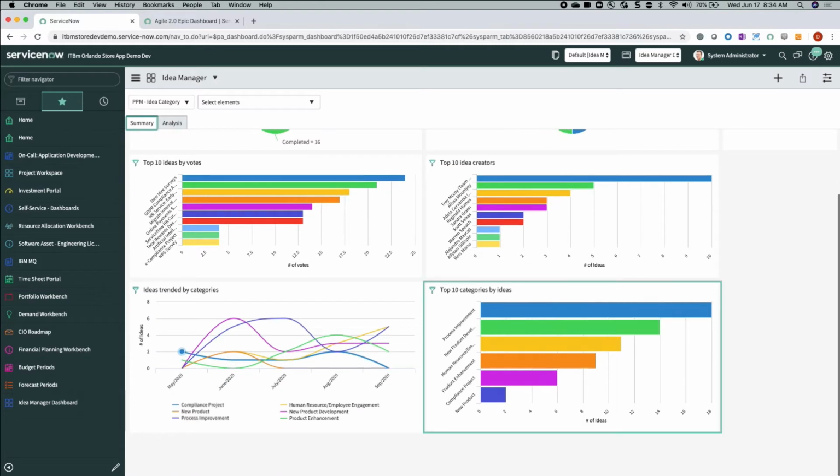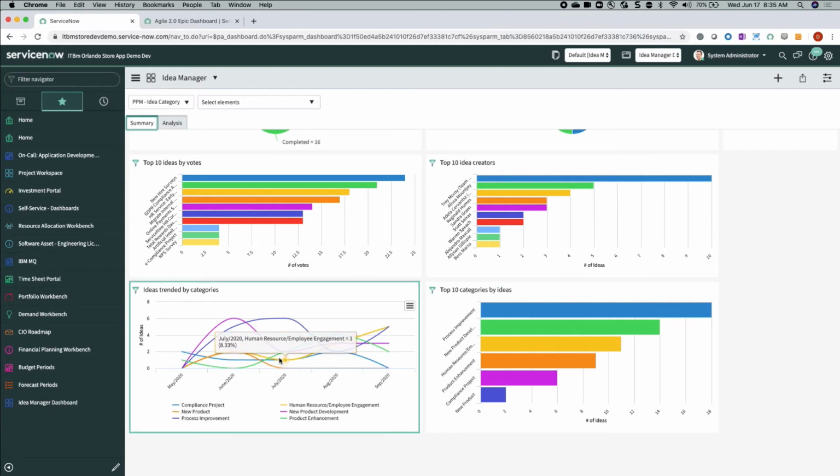Moving down to the bottom right, we can see the top 10 categories. So the number one category is process improvement, followed by new product development, followed by human resources. If we look on the left, we can see that our human resources here is trending really well as it's moving up over the last 2 months.